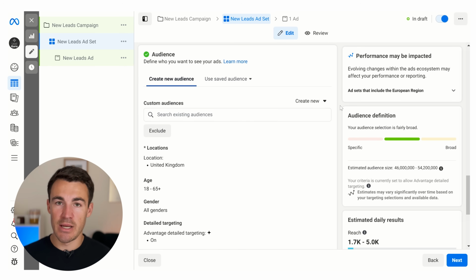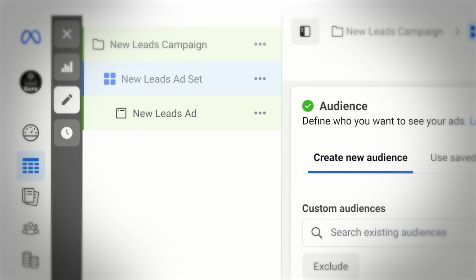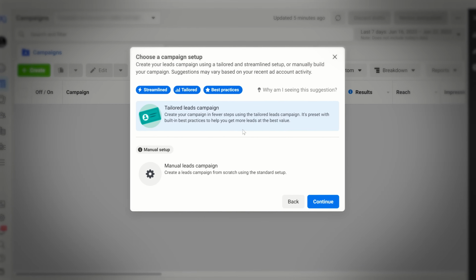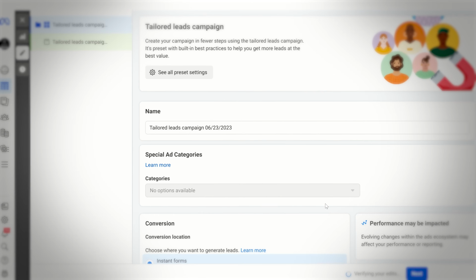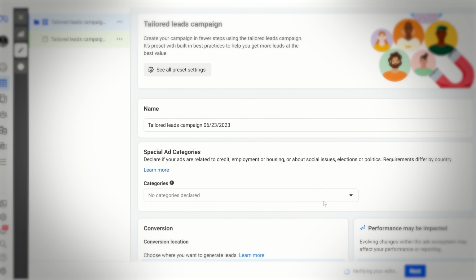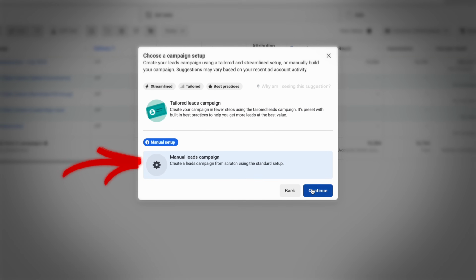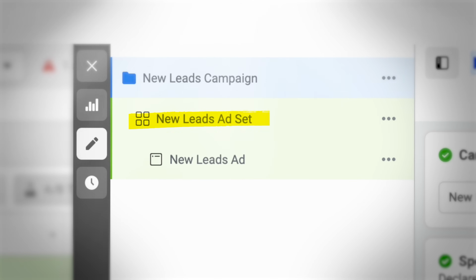Now, a couple of things I need to quickly mention at this point. If you don't have an ad set level within your campaign that you've created, that's probably because you selected the tailored campaign option when you created your campaign. For the purposes of this, I'd recommend you don't do that. So if you've done that already, just delete that one and create a new campaign and go ahead and select manual settings, manual campaign setup, and that'll give you that ad set level where you can do your targeting. It's a little bit more complicated with a tailored setup, okay?